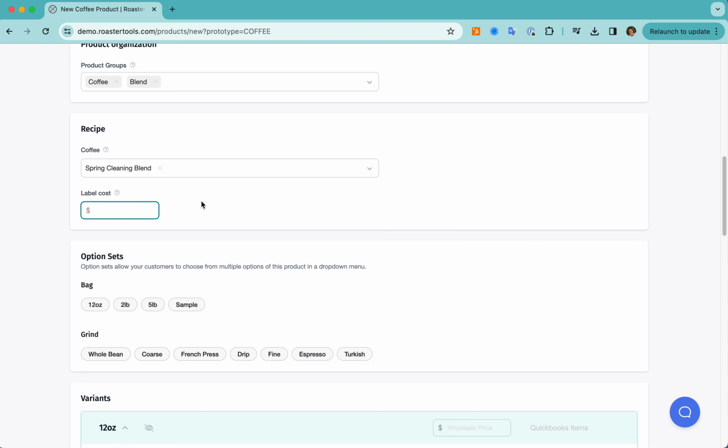You do need to have something in label cost. So even if you want it to be 0, you don't want to leave the label cost blank. You don't have to put a real cost, but you do have to at least put a 0 in. Or say you know that these labels are 15 cents.